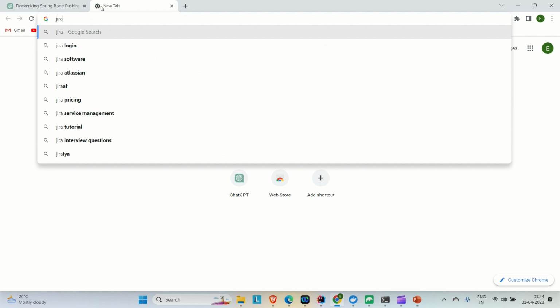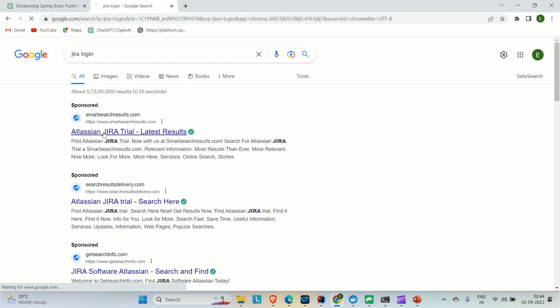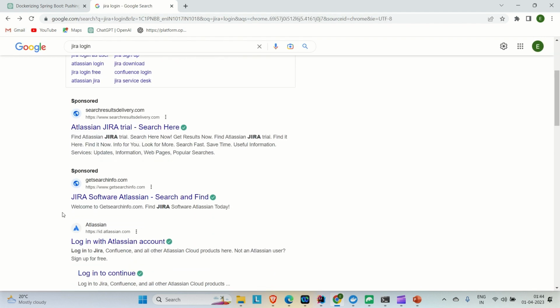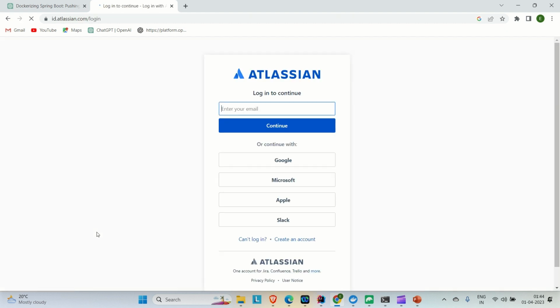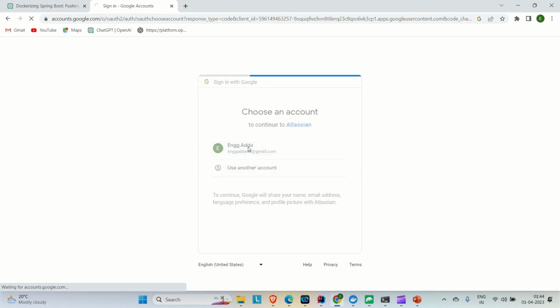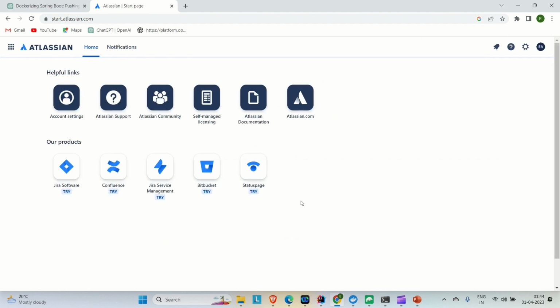So you can go and search for the Jira login. You need to create one account there. So just click on the first one, or let me go back. These are the ads. Let me come here to the Atlassian one and click on it. You can see it has given you options to log in. You can choose any of them. Let me log in with Google and create an account. Okay, you can see here it has created the account for us.